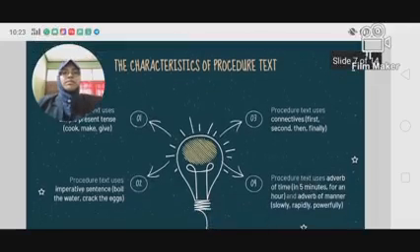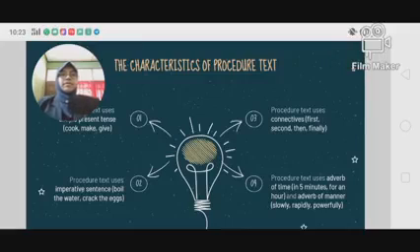Procedure text uses connectives. These connectives can be found in the steps. For example, first, second, then, next, finally. Those are connectives. And the last one, it uses adverbs of time such as in 5 minutes, for an hour, or 20 minutes. And it also uses adverbs of manner such as slowly, rapidly, tightly, powerfully, etc.